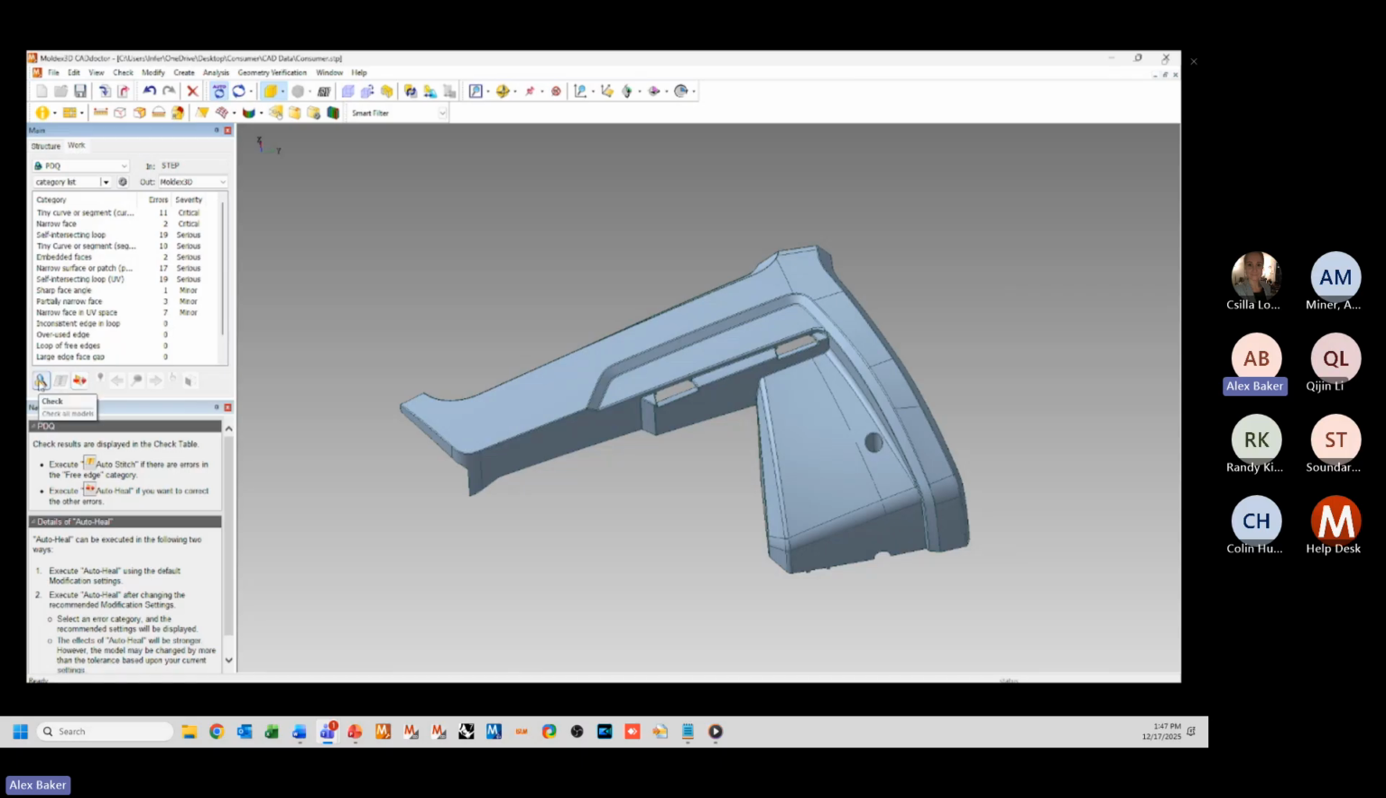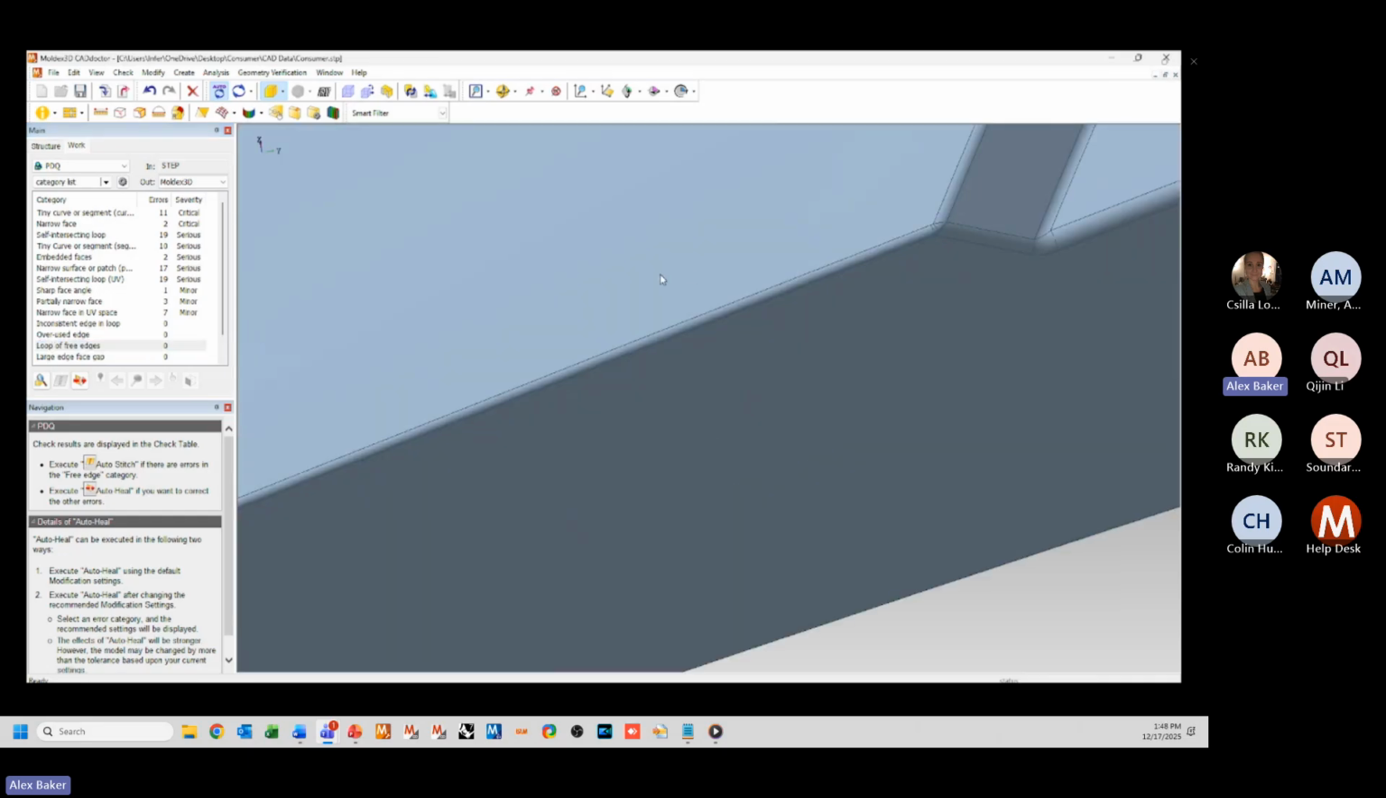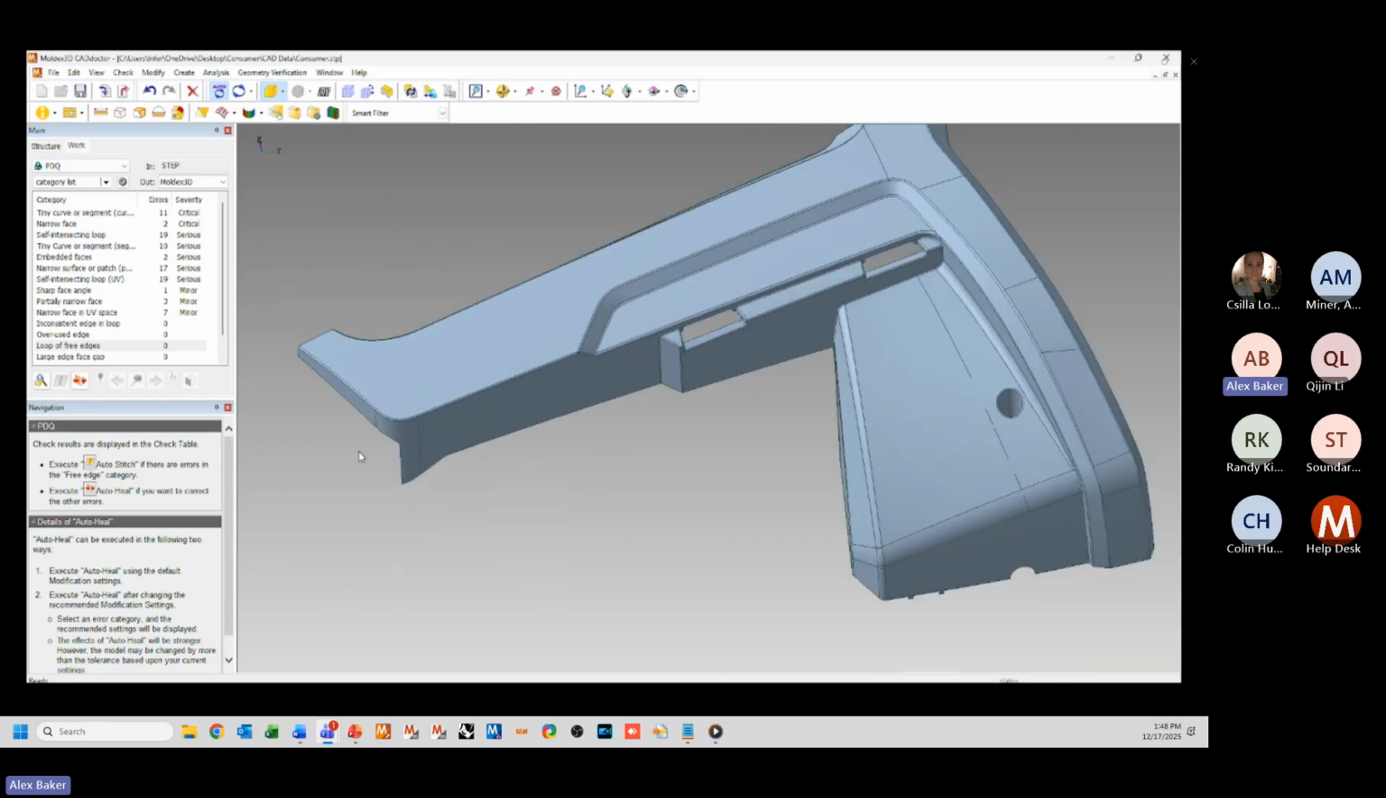Now, we just clicked on the check button. To the right of that is the auto stitch tool. The auto stitch is linked to a particular type of error called loop of free edges. Loop of free edges will happen whenever 2 surfaces are disconnected from one another, or if a surface is completely missing. In the first situation, the auto stitch tool helps us to stitch or merge those surfaces back together within a given tolerance.